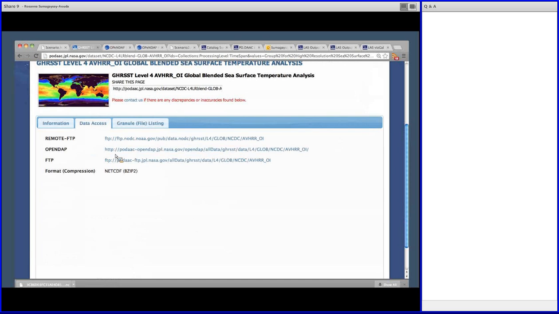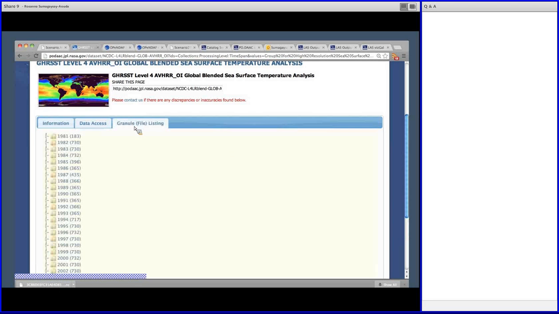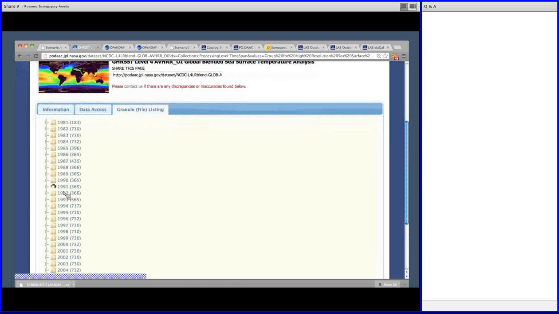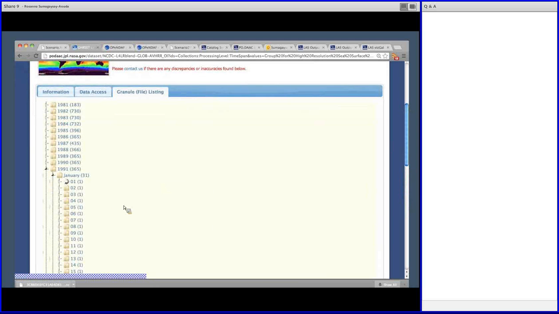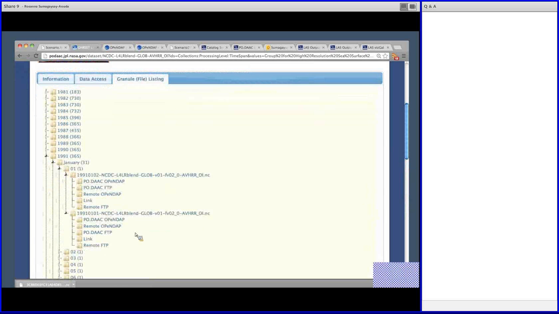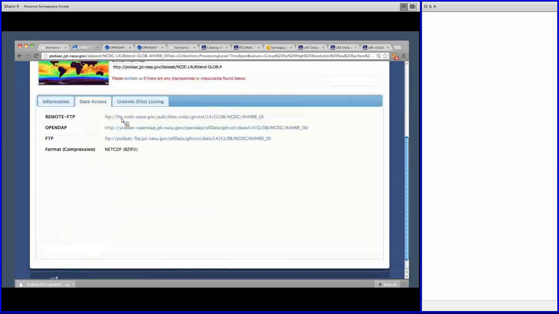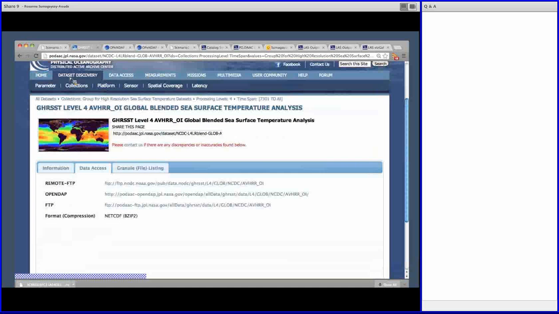And here you can see also that we have the OpenDAAC access as well as FTP. We will provide other accesses to the tools so that users can directly go to live access, say, from this page. So we also have the granular file listing, and the granular file listing drills down to the various data files that cover this data set. And again, it provides various links that were shown in the data access. Okay, so that's our way of discovering our data.